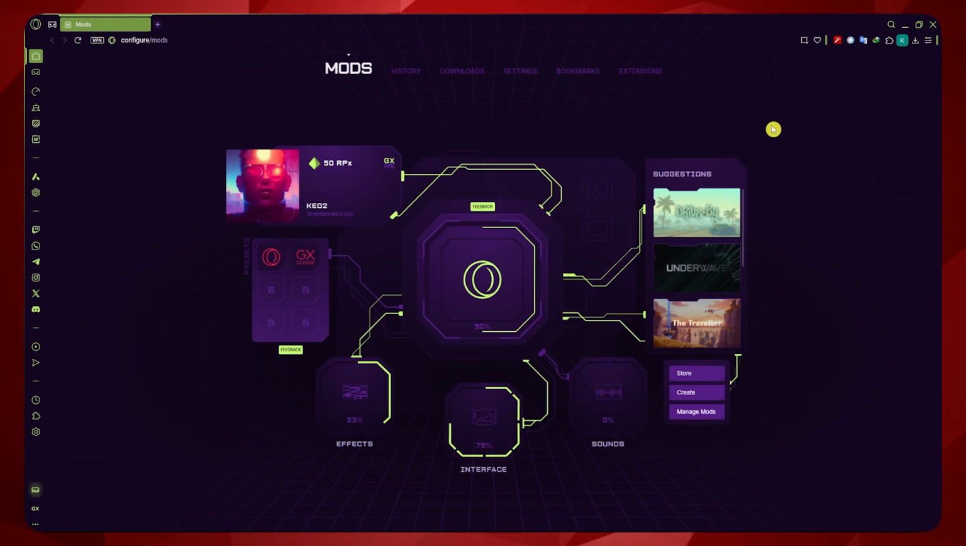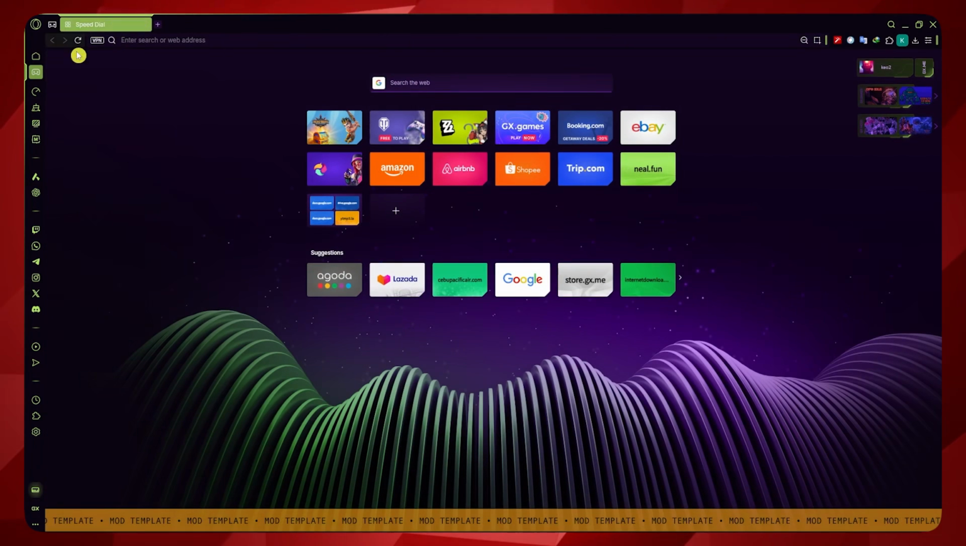Now, unfortunately, the tab islands feature here in Opera GX is not present. But as an alternative, you have the workspaces, which basically works the same way, which is pretty similar because you could see different tabs in that certain group.